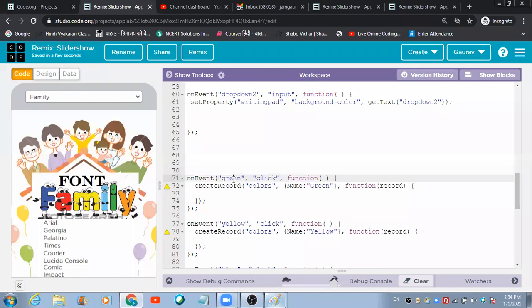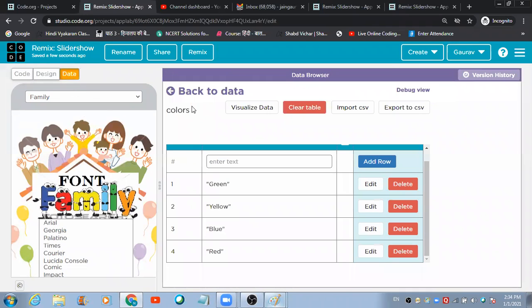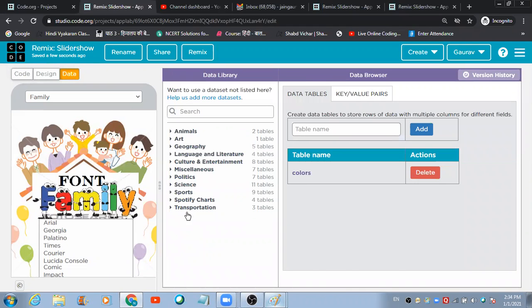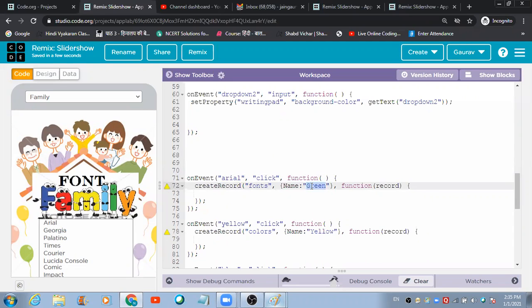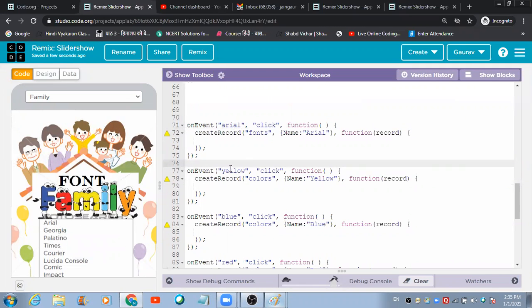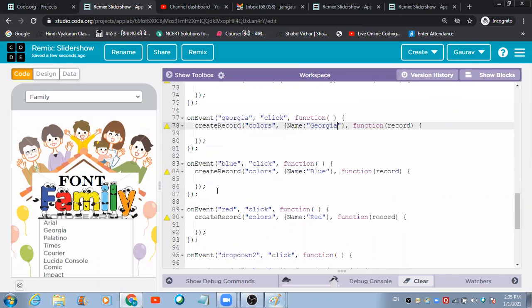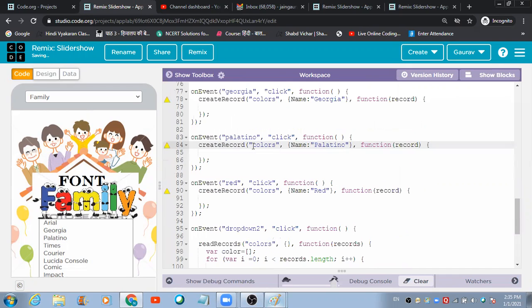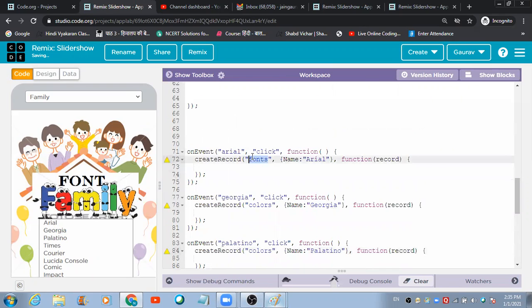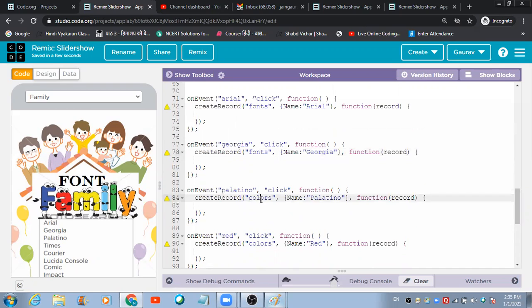So I'm going to define Arial for this Arial label box first, and let's make it fonts. Okay, what is the name of this colors table? It is colors. Okay. So fonts, we are going to store it in this fonts table. Name is Arial. It is Georgia. This one should be Georgia like this. This one is Palatino. So when the user hits this Palatino label, this font should get added in the table. The name of the table also should be changed, right? We need to change it to fonts.